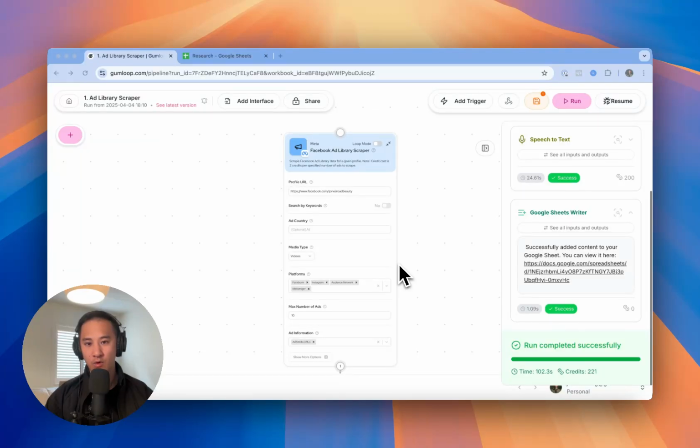I built an AI workflow that helps me scrape Facebook ads library and spits out all the scripts from your competitors into a Google worksheet. And you can do this in just a couple of minutes. So let's get right into it.